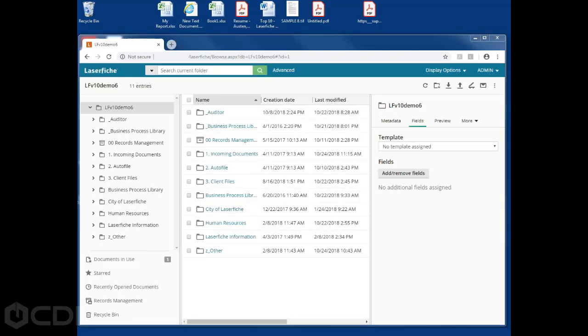Once you've logged into Laserfiche, you'll see the main display window shown here. The main display is really divided into 5 different sections, including the toolbar, the file folder tree, the quick access pane, the file display window, and the unified metadata window.